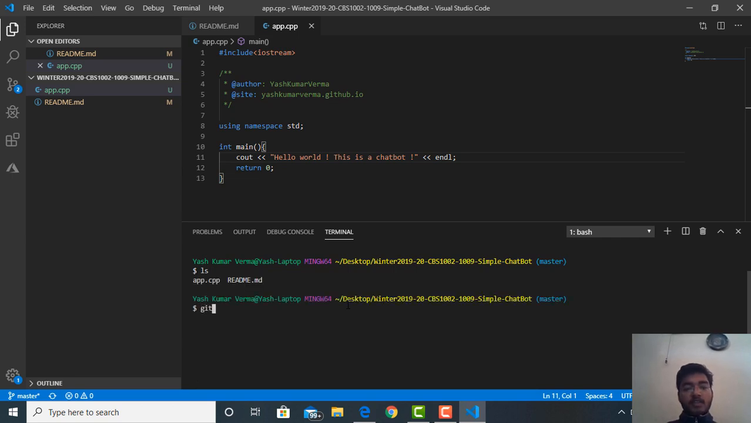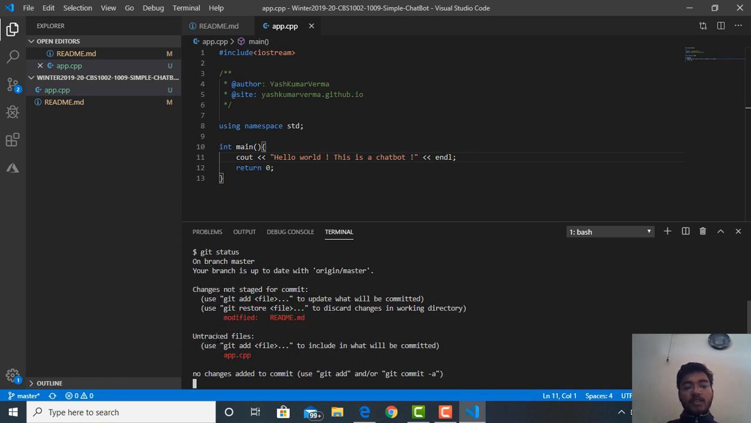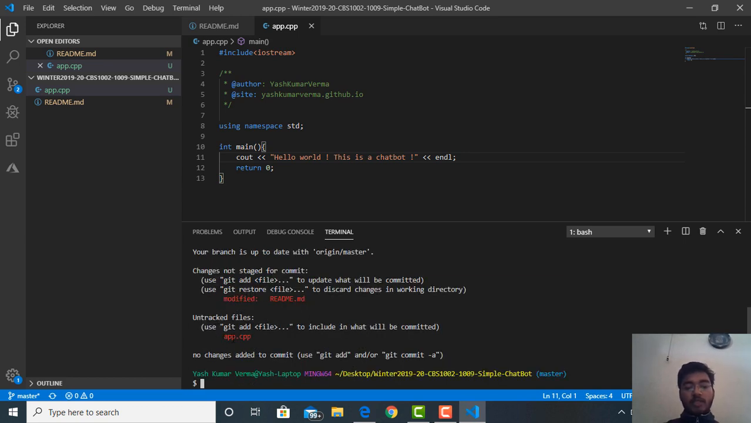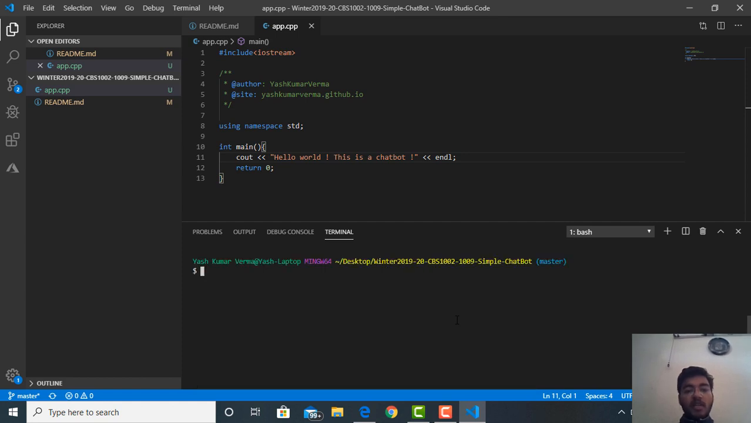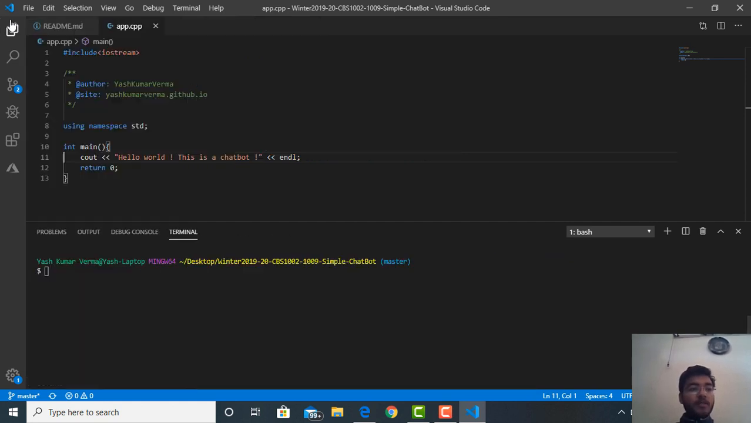Earlier git status told us that we had modified readme.md. This time git status would tell us that yes, we have added a new file, that is app.cpp. Now these are colored in red. The reason being, there's one thing known as staging files. Staging files means that those files will be added to the checkpoint. At this time, if you make a checkpoint, then these two files will not be added to it.